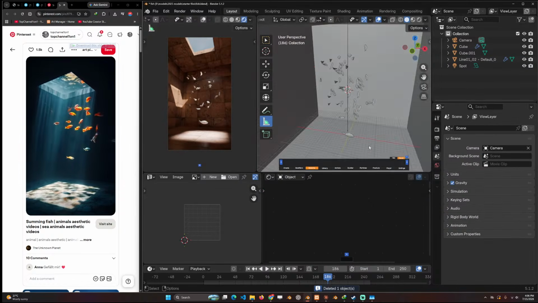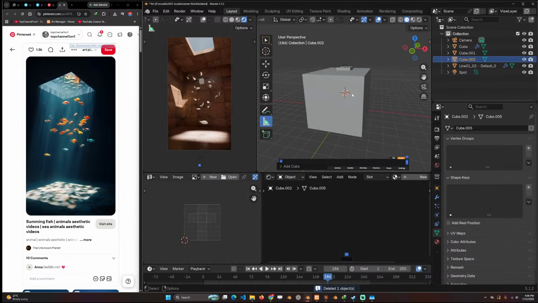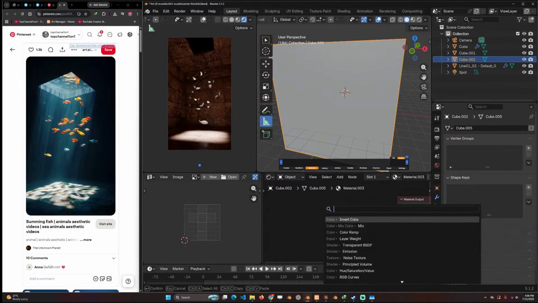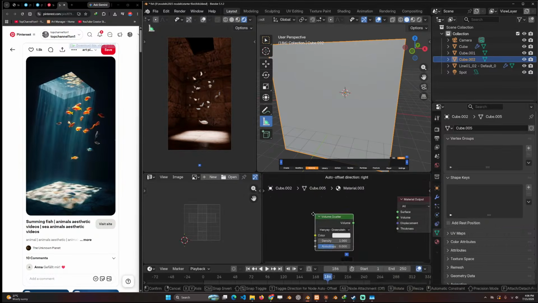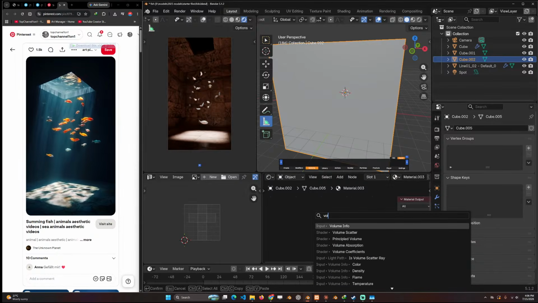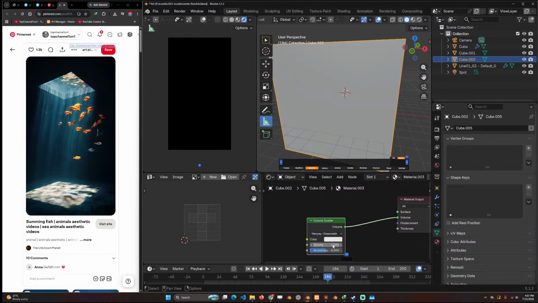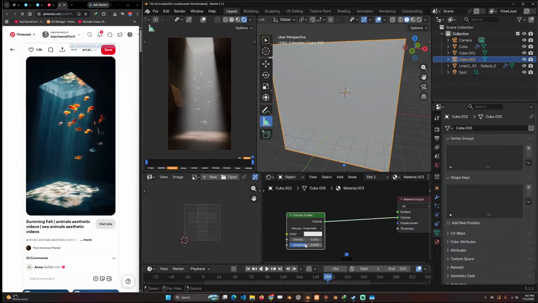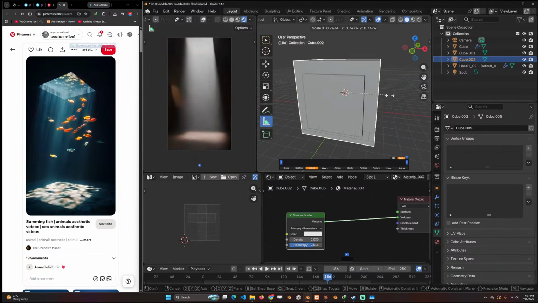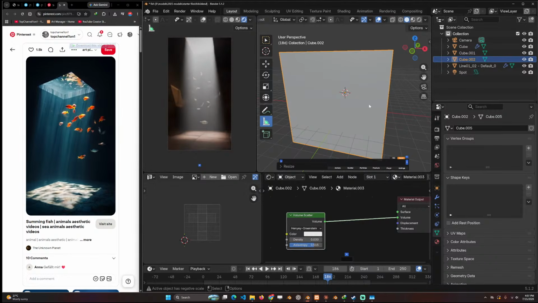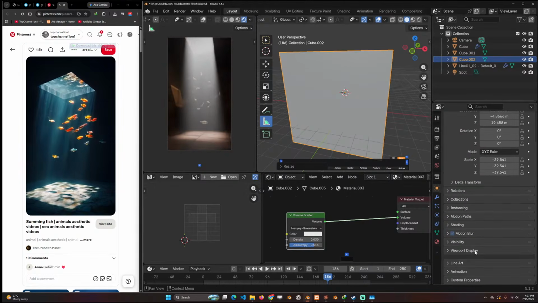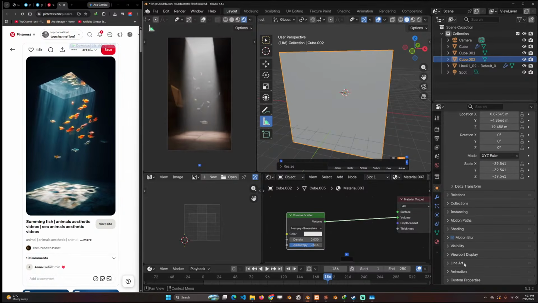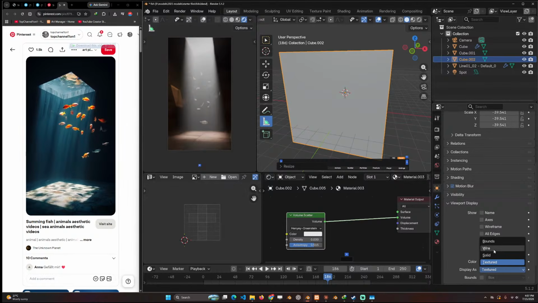Let me try a different approach. Maybe let me just use volume because this is taking much more time than I expected. Okay, so volume or volume scatter. Yeah, you know what? I think the volume is much better, though it is usually slower at rendering. Let's do viewport visibility set to where?